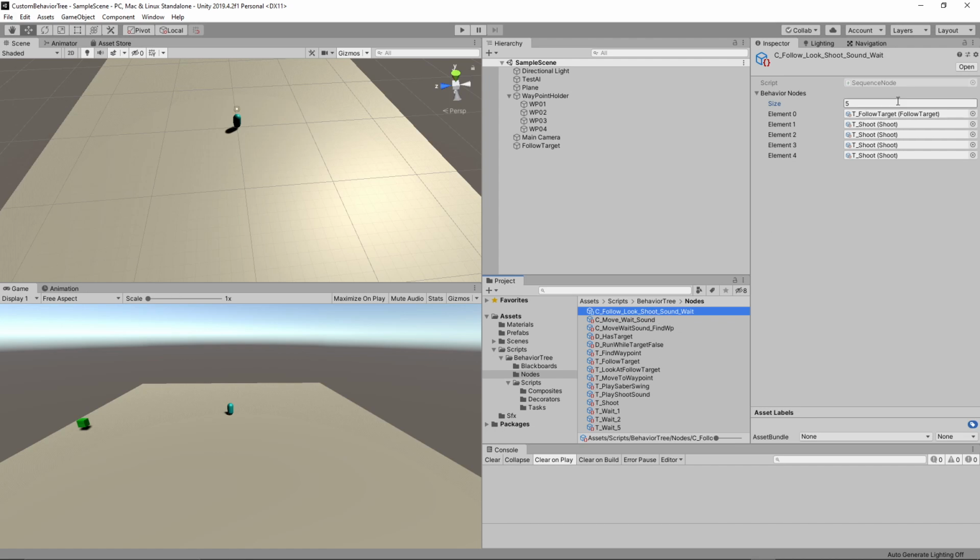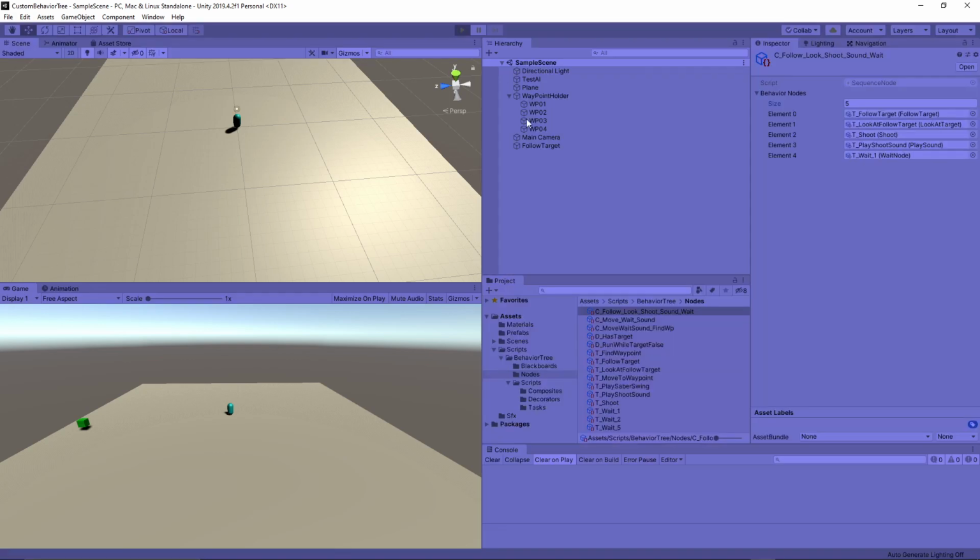So we have follow, that's already there. We want look at, we already have a node built for that, which I showed earlier. Then we want to shoot, it's already there. We want to play a sound, we'll go ahead and play the shoot sound. And then we want wait. Go ahead and wait 1 second. So it'll shoot every 1 second while it's within range.